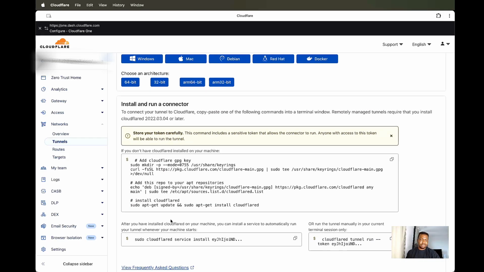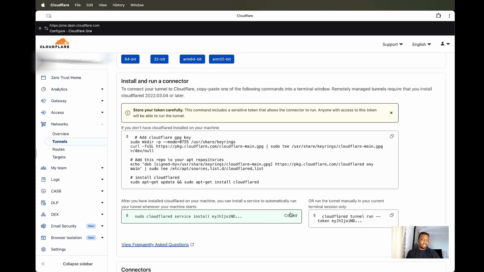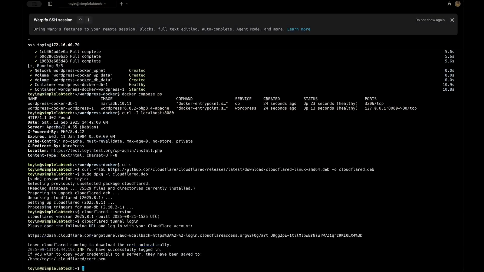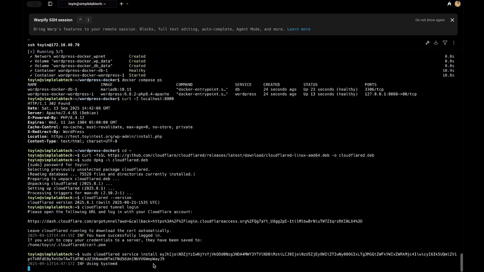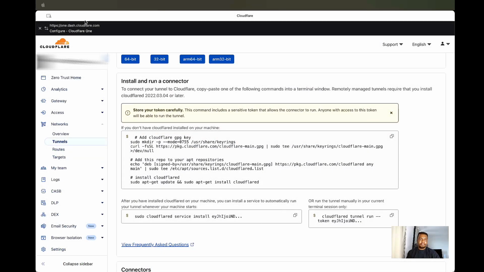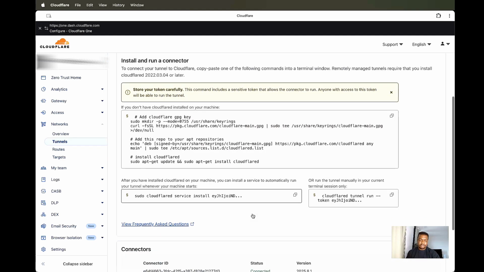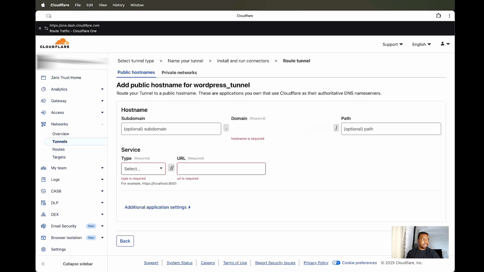Since we are using the Debian, we can use this command. Copy this, go back to your terminal, and paste this. You can see now that it's installed successfully. Once it's installed, you go back to Cloudflare, and you can see that the connectors shows that it's connected. So you click on next.